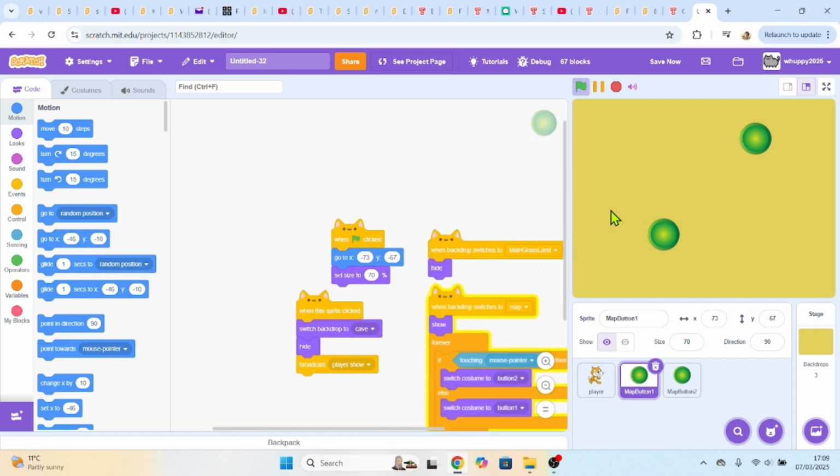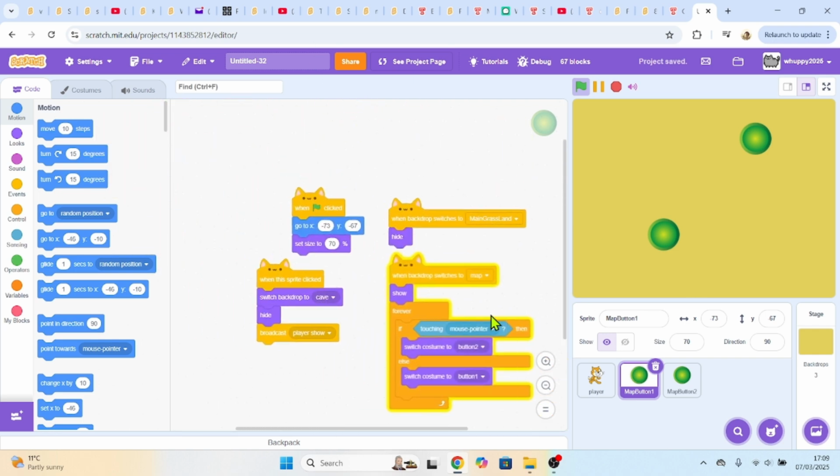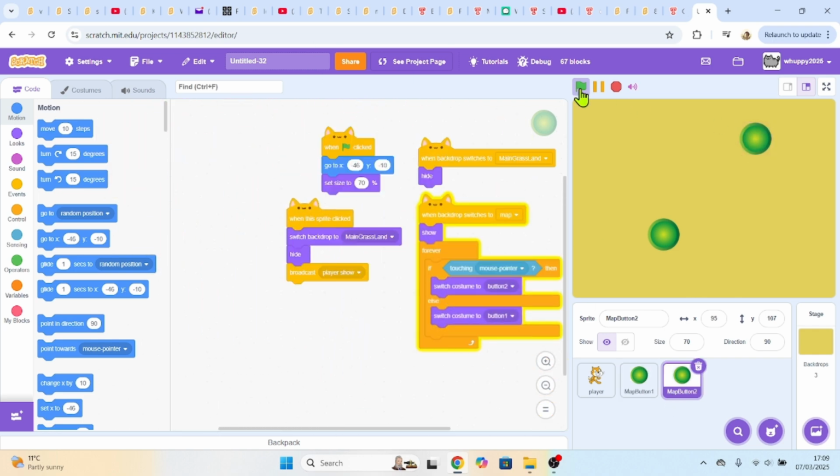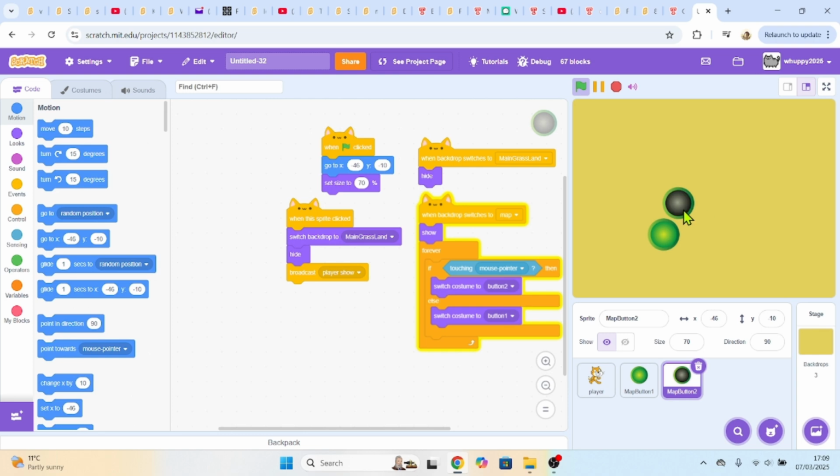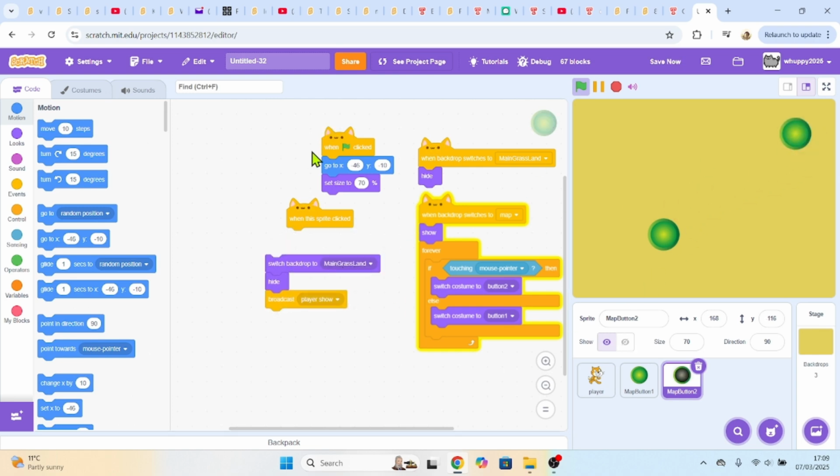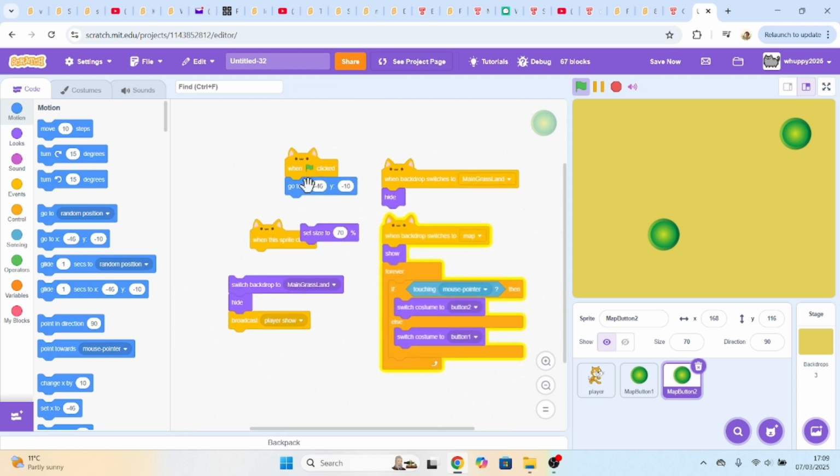Okay, there's one thing I have definitely noticed, which is that this should be over here. So obviously that did not go correctly. 168, 116.